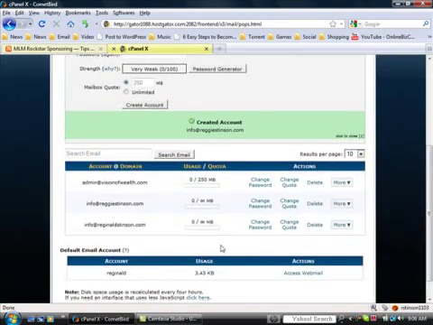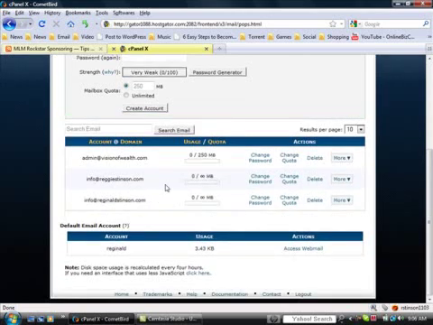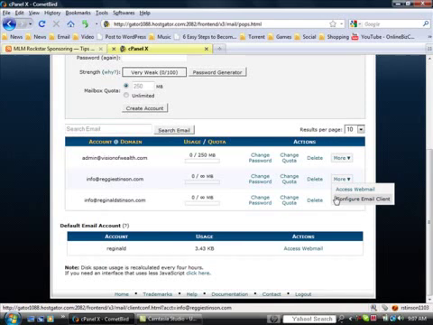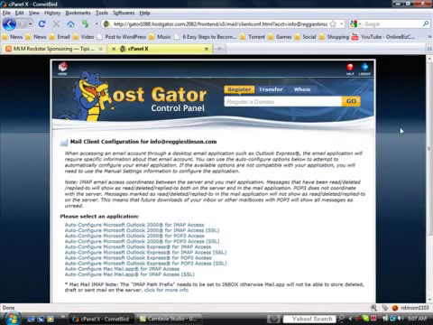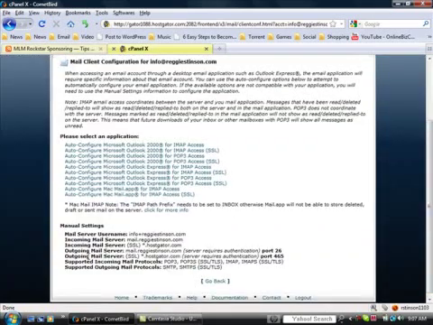Now, if you want to hook your email up with Outlook or anything like that, you can click on configure email client, and it'll show you what you need to put in there, et cetera.